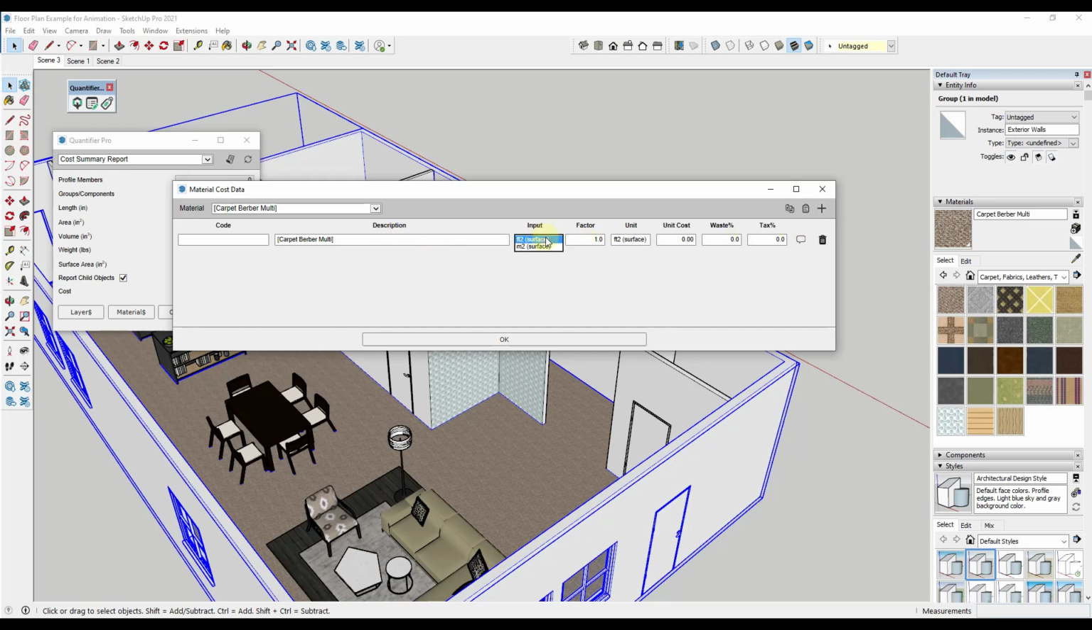Notice how this will let you set this to square feet or square meters. But what we want to do is apply a cost. So in this case, I'm going to say $2.50 a square foot. And then we're going to apply a waste factor, right?